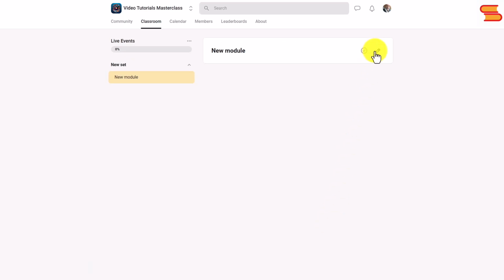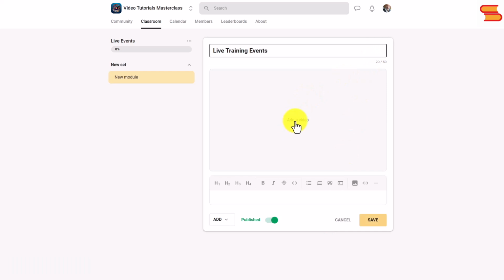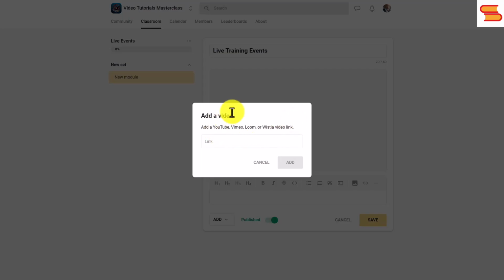What you can then do is set up a module. Once you've done that, you can set up your live link. We're going to go here to this area. What you'll notice is that you can add in a video link. You can add in that video link if it's a YouTube video, Vimeo, Loom, or Wistia. So what you will need is a link from one or all of these services in order to have as part of your live event. And we will look at that in the next video.